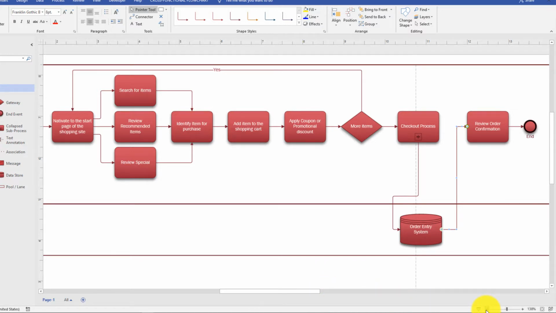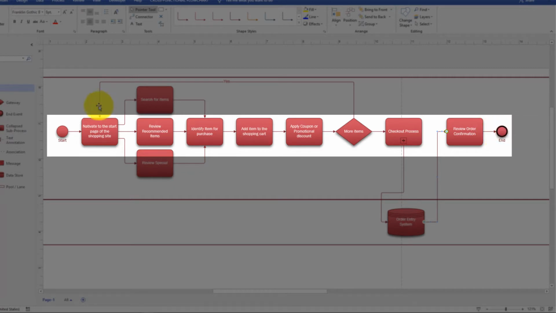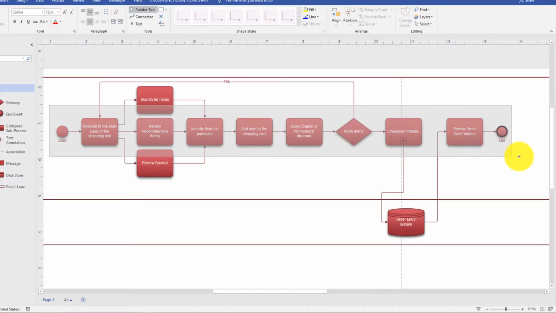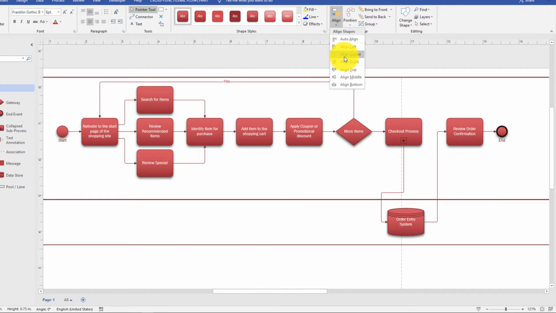So I'm gonna zoom out a little bit again. Right now all these items are on the same line. But we don't know that, and sometimes they may not be on the same. So if you really want to make them on the same line, you select all of these items that typically should be on the same line, and then you say align, and then you align all these items in the middle, and Visio automatically aligns them.